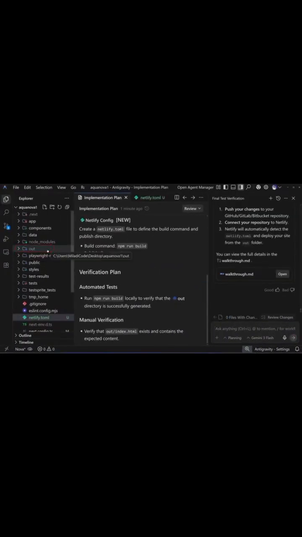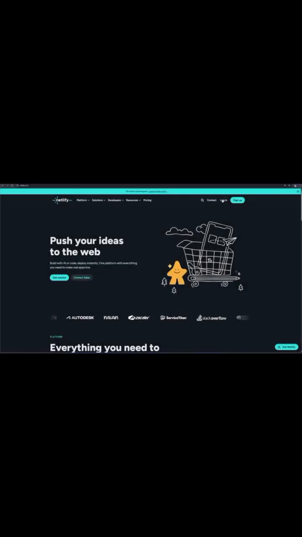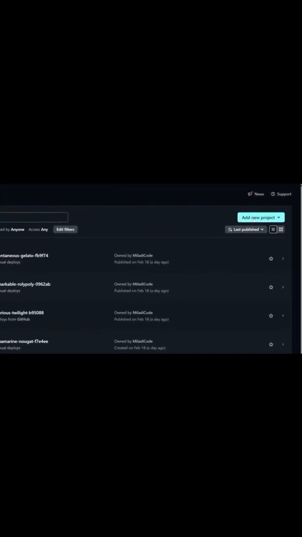This folder contains your fully built static website, and it's the one we'll be uploading to Netlify to make our project live. So next, go to netlify.com and create an account if you don't already have one. Once you're inside your dashboard, look at the top right corner. You'll see an option that says Add New Project. Click that, and you'll get a few choices like importing an existing project, starting from a template, or deploying manually. We're going to choose Deploy Manually.